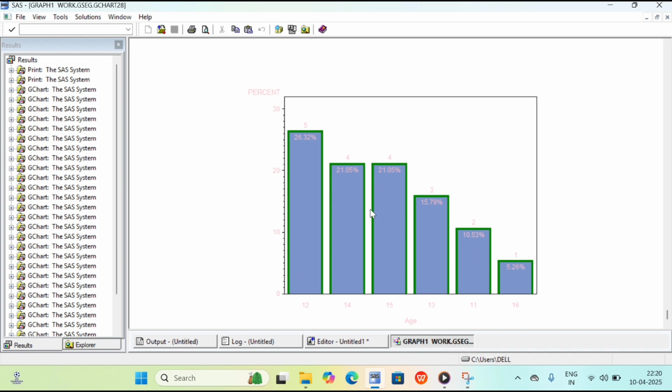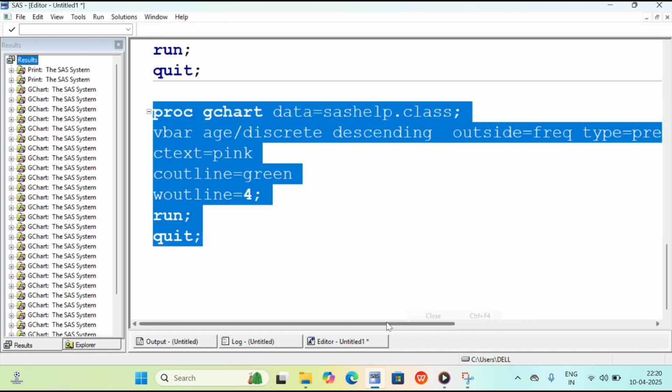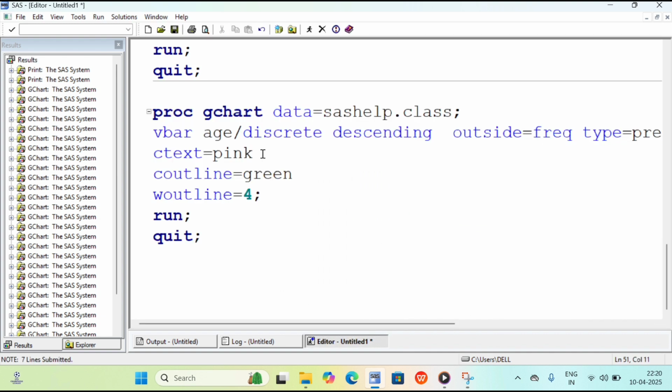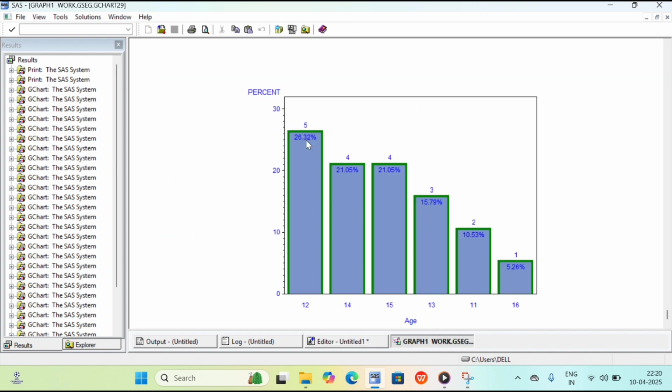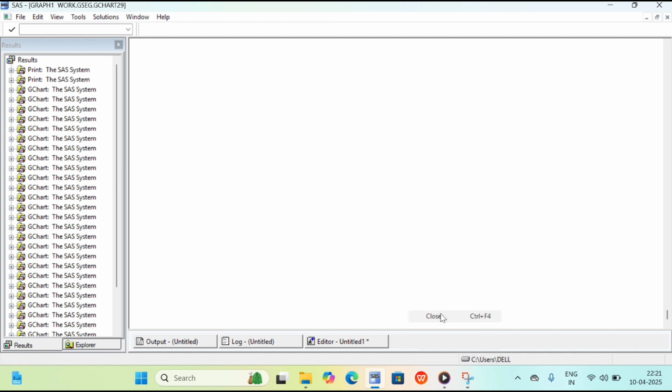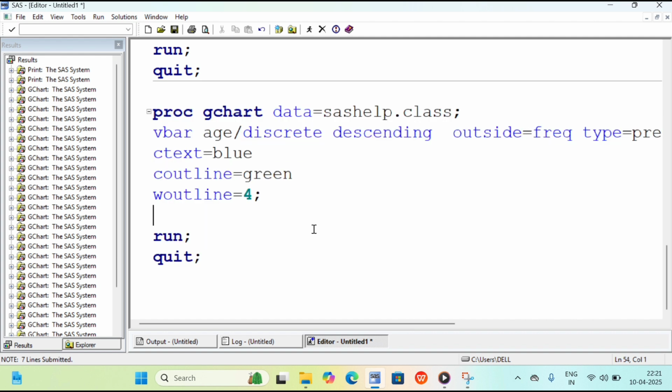Pink is not able to display clearly here, right? So I'll give blue here. Instead of pink I'm giving blue. You can see my text in blue color. I want to give a background color as yellow. For background color I'm using C frame. C frame is equals to yellow.